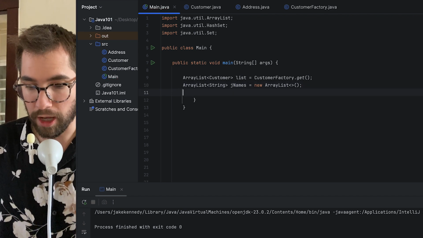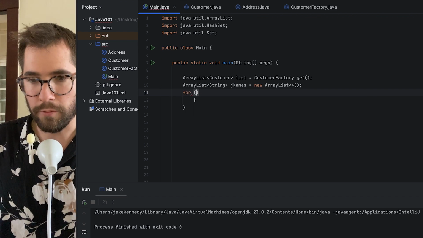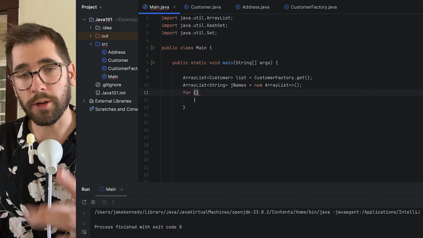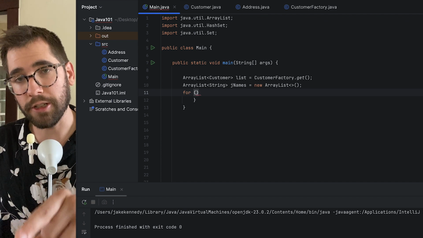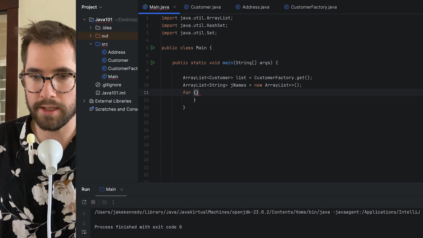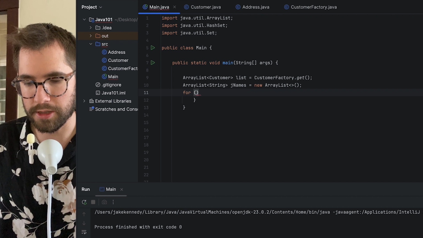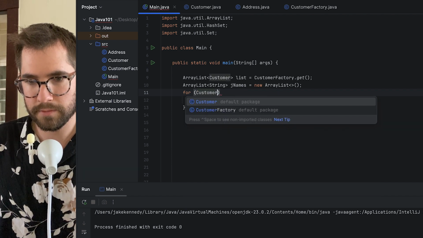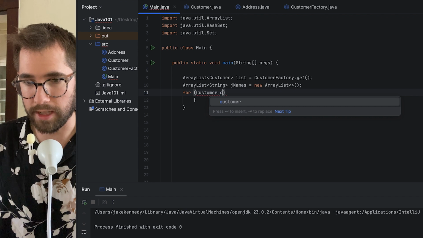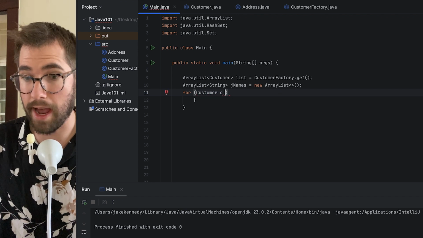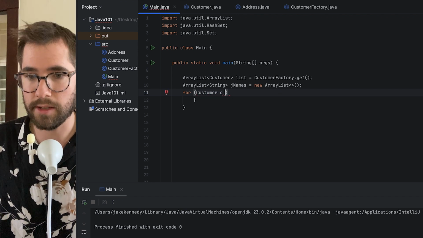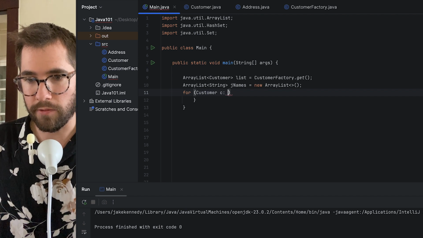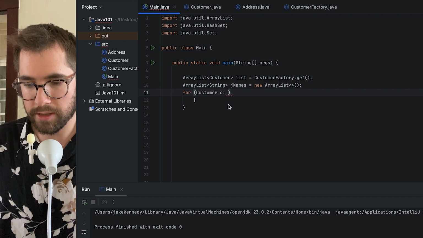Syntax, Java. We're going to do a for loop. This is important. We're doing 3 challenges today, and we're going to use this in every challenge. This is really crucial to understand. We're going to do Customer C. That's just a variable. It could be anything, Customer X. I'm doing C because Customer starts with C. For the for loop, remember we use the colon instead of equals.